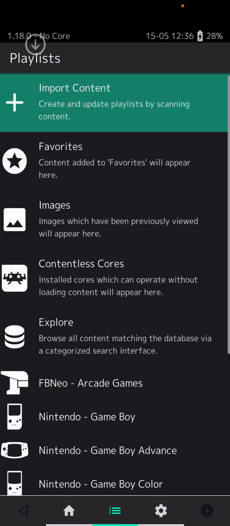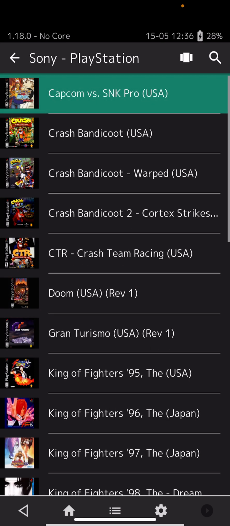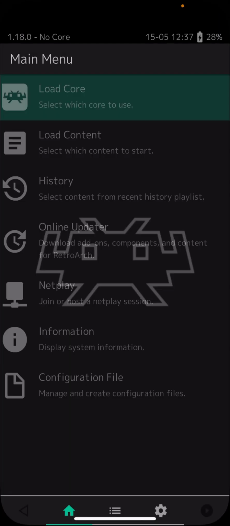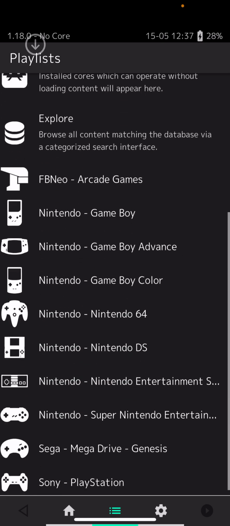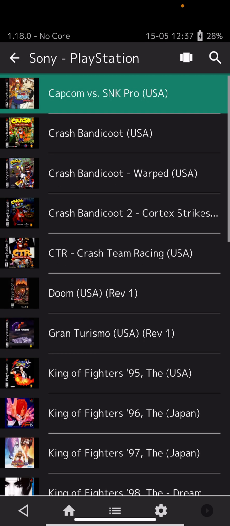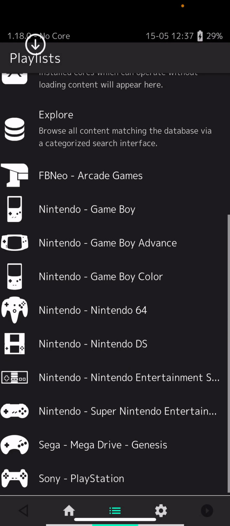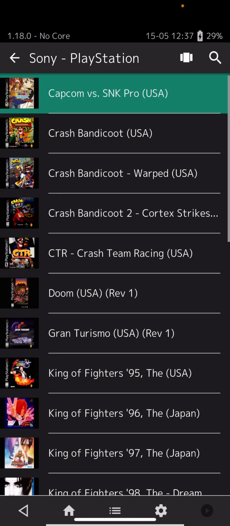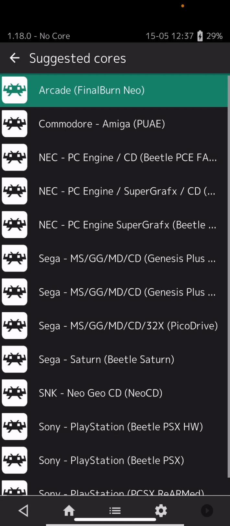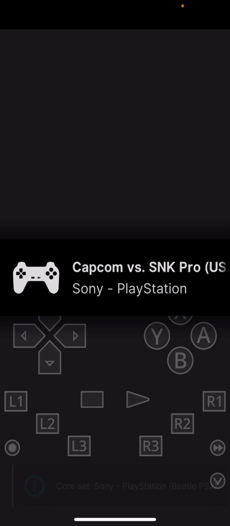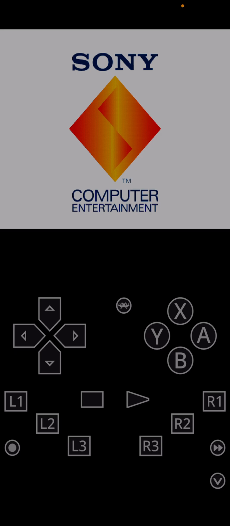Go to your PlayStation games now. Click on one. I'm gonna play Crash Bandicoot. Click on it, run. Crashed. Okay, let me try it again. Run. Okay, for some reason it's crashing. I don't know why. Let me set core association. This one, run. Okay, you have to set the core association. But once you've done that, it should load.